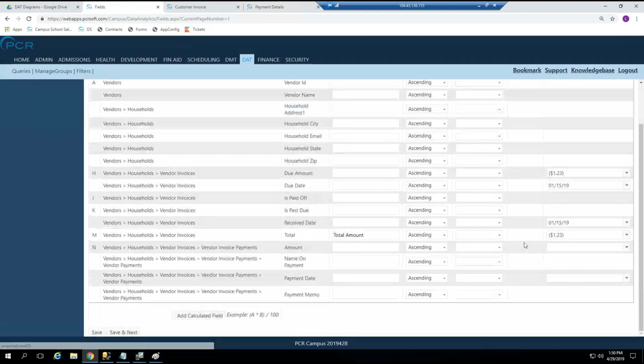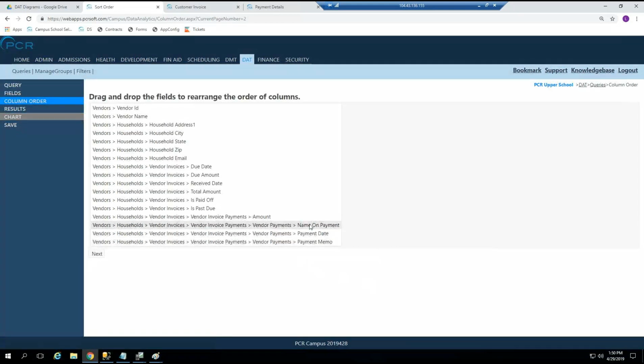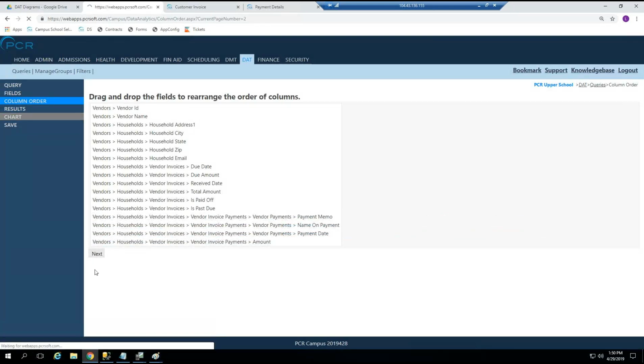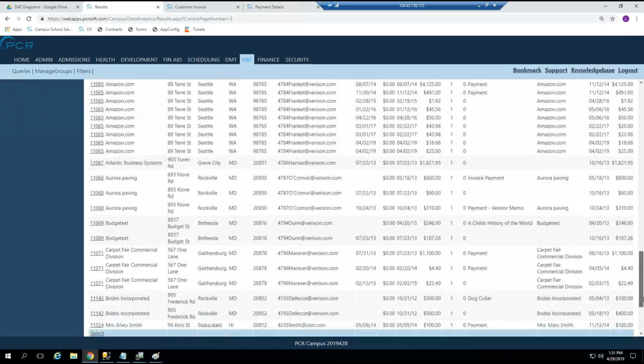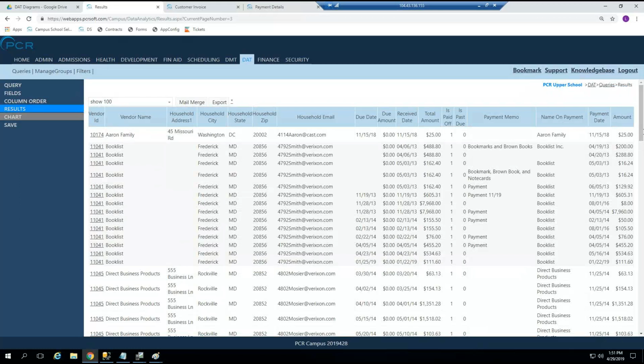And then I'll go to my fields, and I can update the display format, save it. I can go to column orders. I can organize my query. So I'll say name on the payment, payment date, payment amount, payment memo. And now this tells me the payment information that is associated with all the vendor invoices. And again, this only shows me all the invoices that at least have one payment.